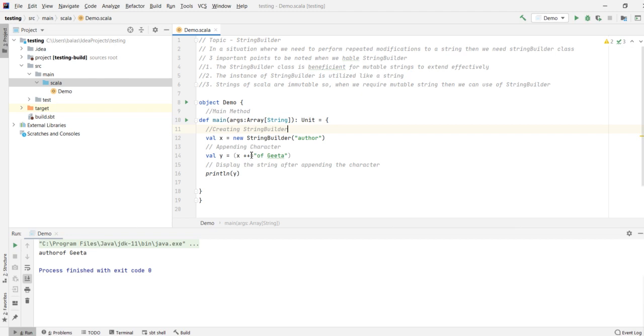See, author of Gita. Now let's try to run and see. Author of Gita. So using plus equal to notation, we are going to append more than one character, more than one word. So using plus equal to notation within quotes, we are declaring it. Now we would like to see another kind of example.